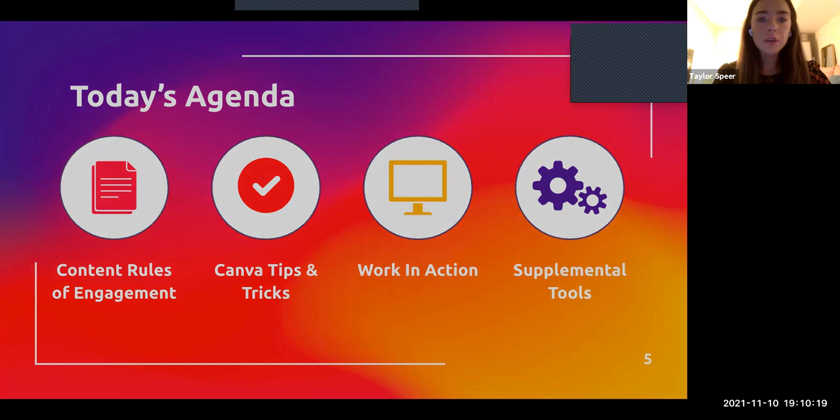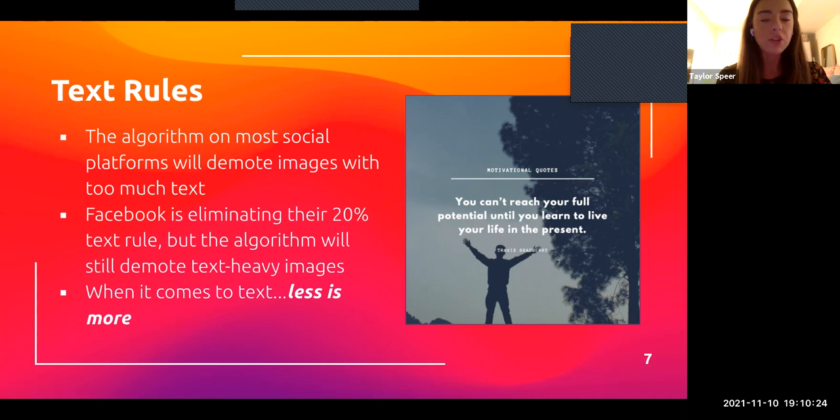So first of all, just some content rules of engagement. The one thing that I always like to mention when it comes to social media is being cognizant of text. The algorithm on most social platforms will demote images that have too much text. So you want to be careful about how much text you're using in your design. Facebook previously had a 20% text rule, which essentially said text can't take up more than 20% of the surface area of your image.